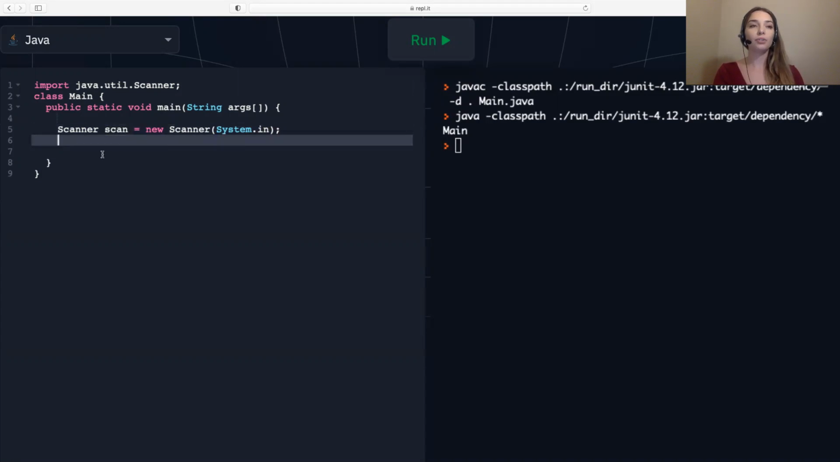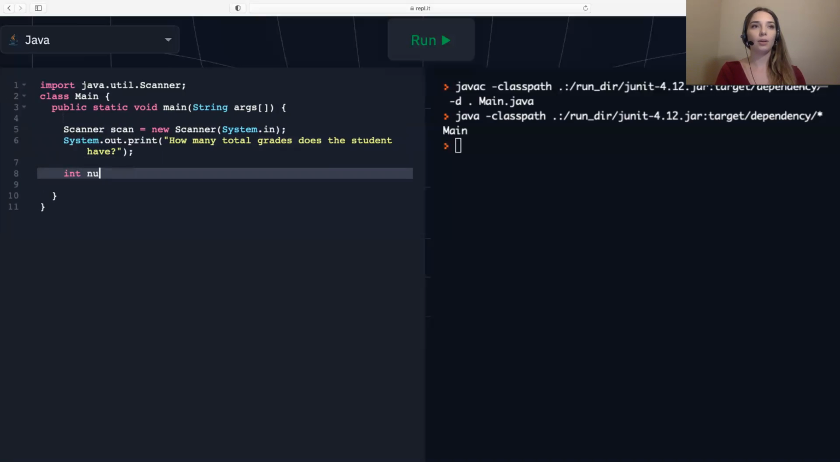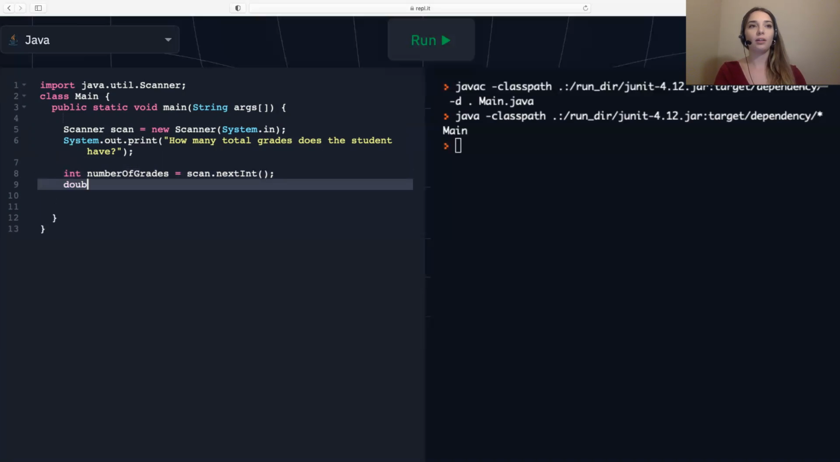So the very first thing I'm going to do is ask the teacher how many grades the student has. So let's say, how many total grades does the student have? And then we're going to go ahead and say int numberOfGrades is scan.nextInt. So this is going to get whatever the teacher types in next, and that's going to be saved into this numberOfGrades. So we can use this to make our array. So we're going to have a double array of grades, and the size of this array is going to be the number of grades, because that's how many grades we're going to have. So we need an array with that many slots.